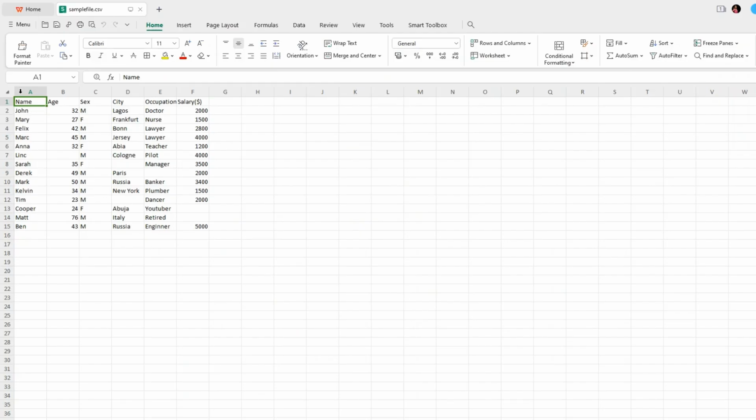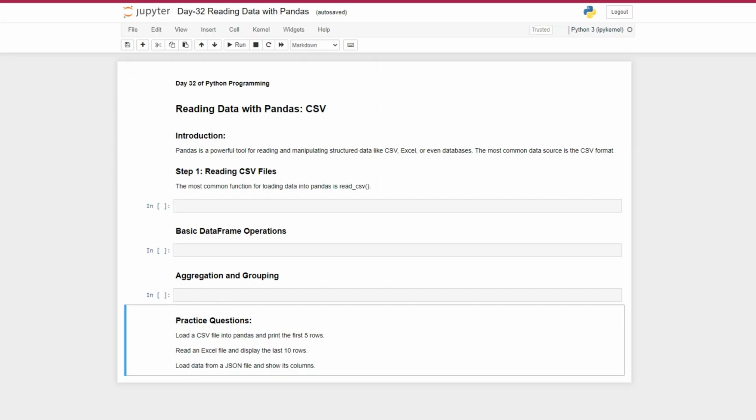And this is the CSV file that we would be using. We have the name, age, sex, city, occupation, and the salary in this file. And I'm sure you noticed that we have some missing data. That is for tomorrow. So today I will show you how you can read the data from this file, and how you can save it into a data frame and the basic data frame operation that we can perform with this file.